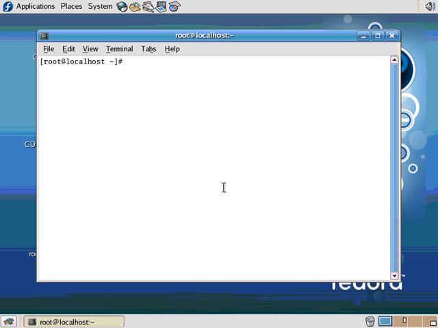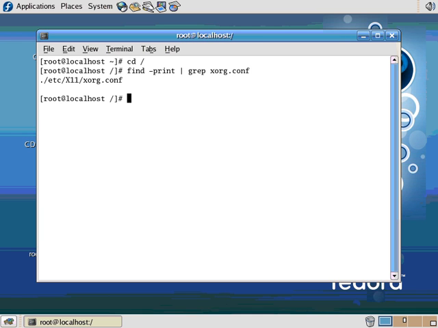Alright, so the text file is called xorg.conf. So where is xorg.conf? Well, let's say we don't know. We want to find it. So I'm going to use the find command with the print option. I'm going to pipe it to grep and look for xorg.conf. There it is right there. Found it right away. I'm going to do Control-C because we already found it.